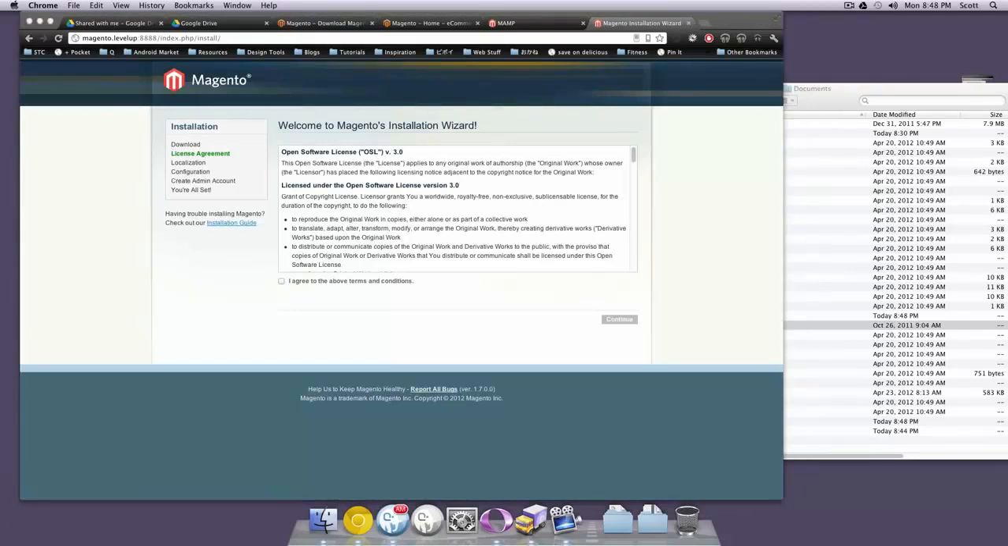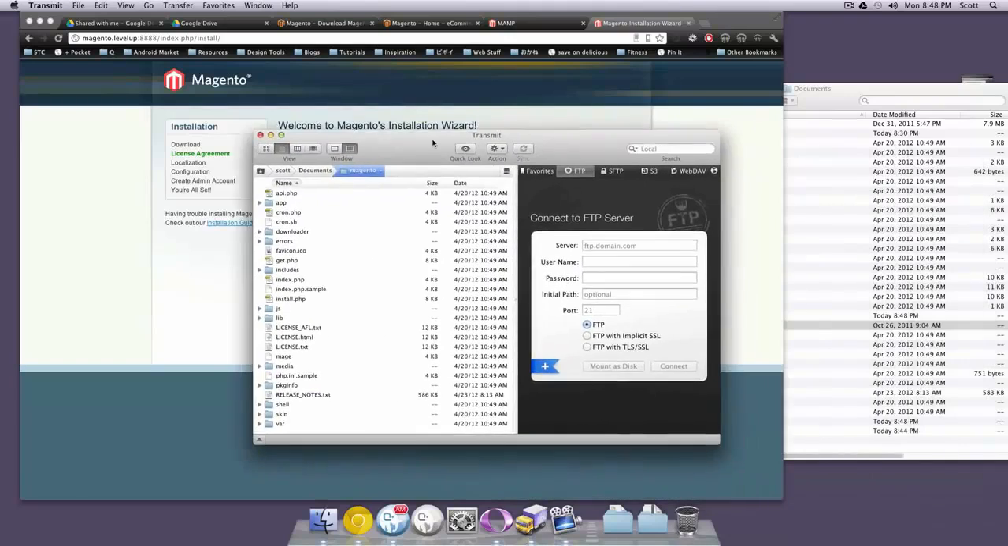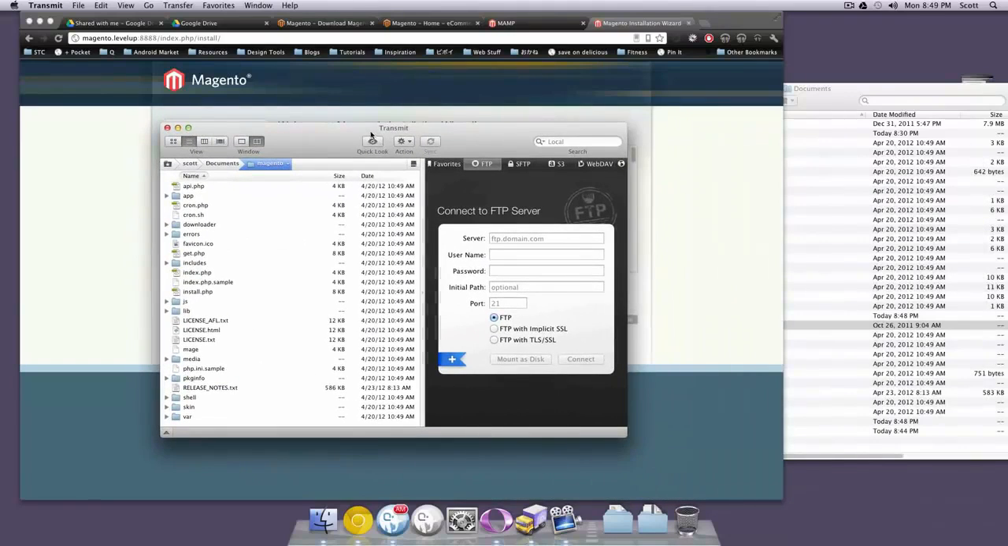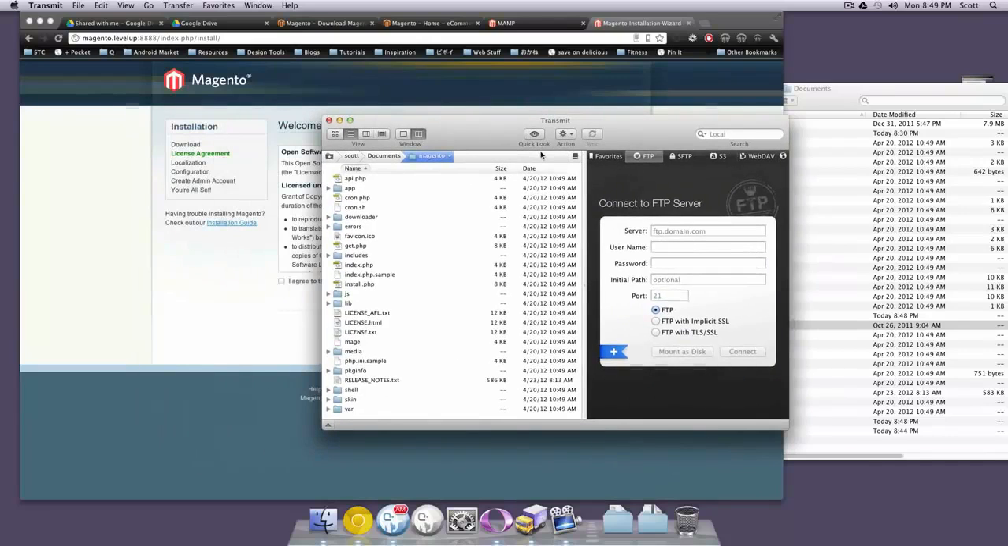But we need to verify that our permissions are correct first. So to do that, I'm going to use something like Transmit. If you're familiar with any sort of terminal commands, chmod or anything, you can do it that way. Just any way that you know how to change permissions. This is just a good visual way to show it.